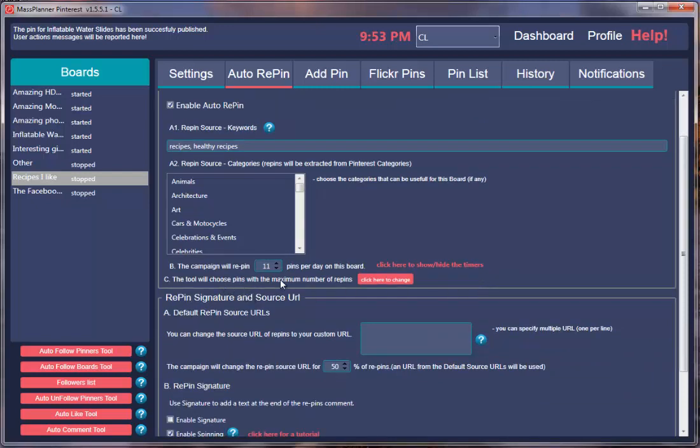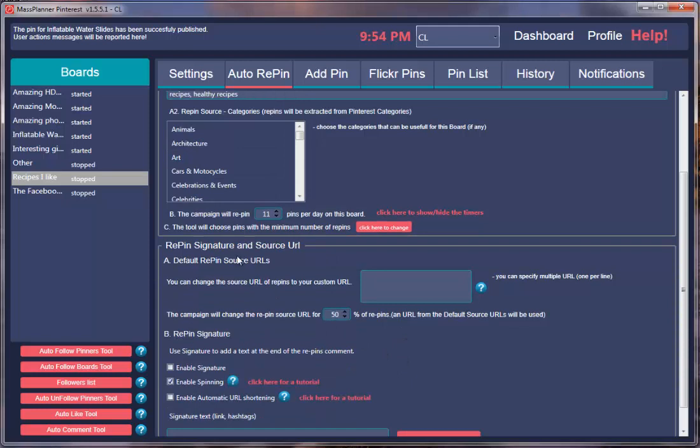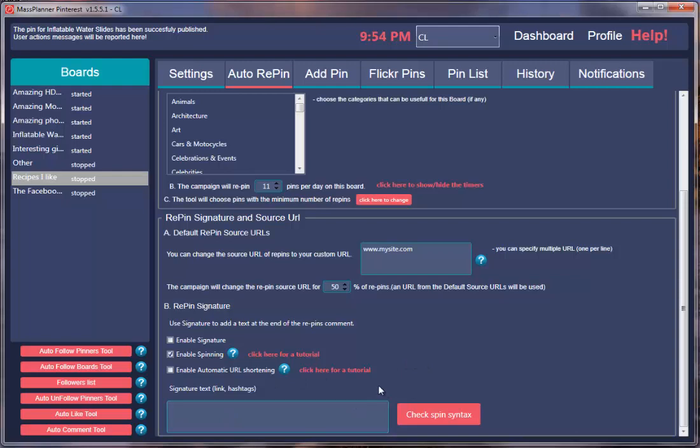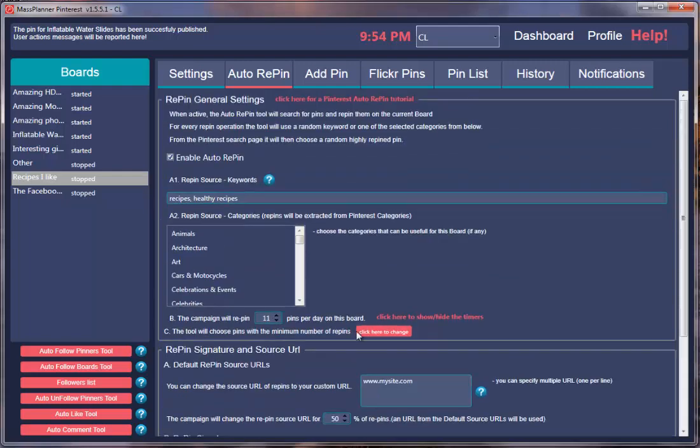You can choose to pin the pins with maximum repins or the pins that are new and have minimum repins. If you want to change the URL of the repins you make, you can add it here, like mysite.com, and it will change when repinning. It will change the original source of the pin with yours. You can also enter in what percentage of the time you want it to do this. If you want to add some more text to the repins you make, you can again enable the signature and add some more text here, and it will automatically post it with the repins you make.